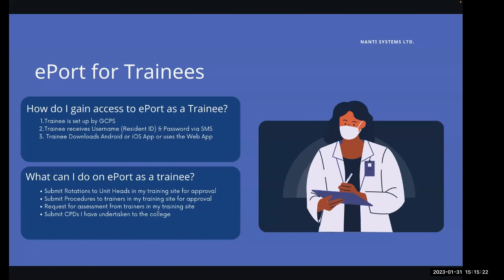So when you have your username and password, then the second thing is on which of the platforms you are going to use the application. If you are an Android user, that means that you should be heading to the Play Store to download the app. If you're an iPhone user, you should download it from the App Store. Or if you want to use it on your web application, then you should head on to the college website, and then you should click on the Eport app link to get onto the web application.